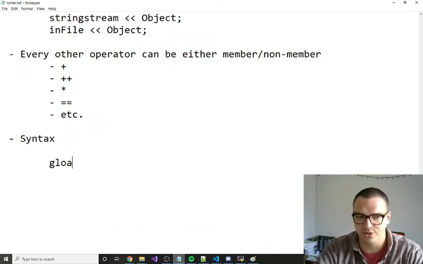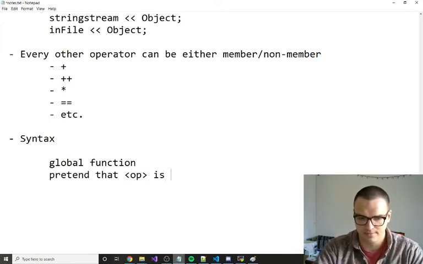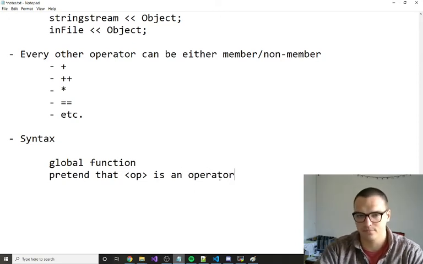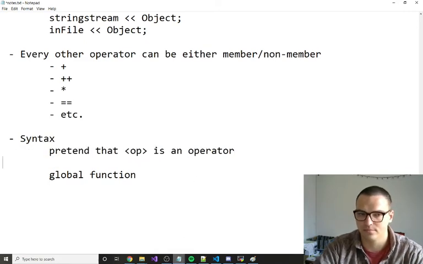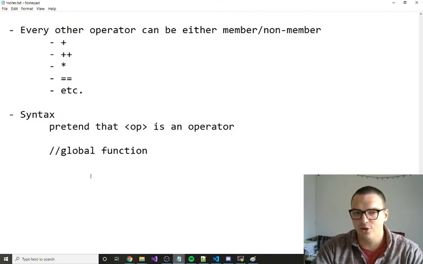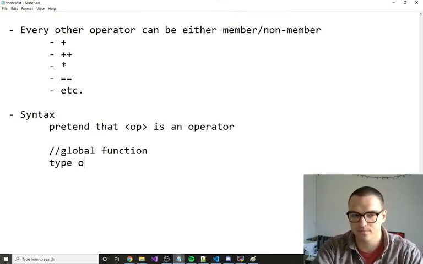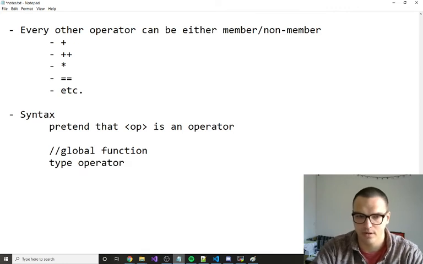So if we're going to do a global function, let's pretend that op is an operator. Let's put that up here. And so if we're going to do a global function, we need some type. And then we need the operator. And then we need whatever op it is. And then we need whatever params it takes. And then you've got your code. And that's it.